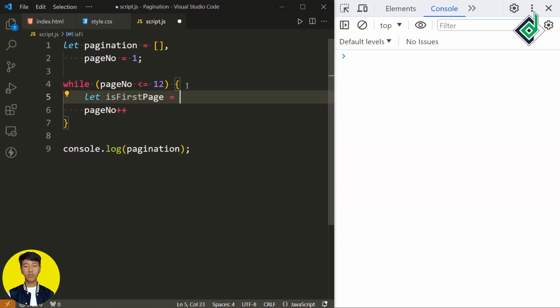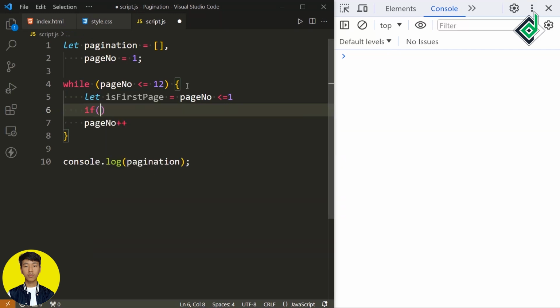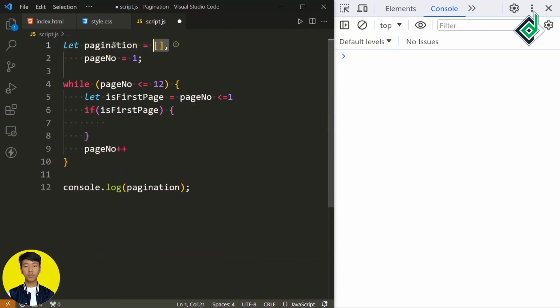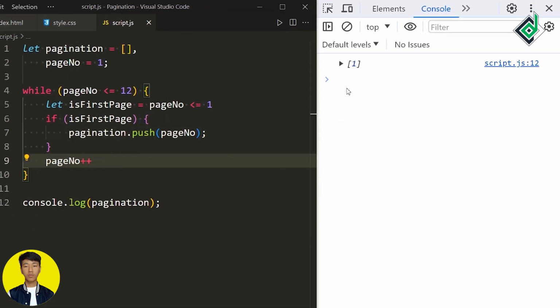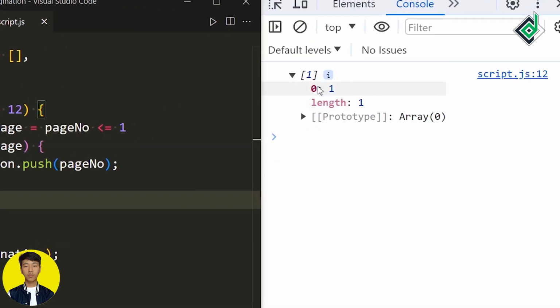Also let's create a variable named is first page, and within that let's give the comparison expression. So if our page number is less than or equal to 1, now within the if statement you can give that same condition, and if that is the case, then we can push our page number within our pagination array. So you can write pagination.push, and now you can pass page number. In your console, did you see that? Now you will be able to get 1 within our pagination array.